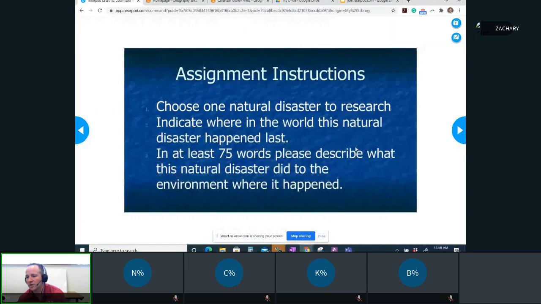So this is what you need to do on your assignment, and this is what you're going to get credit for. So you get credit for participation, right? Going through the Nearpod. If you were not able to get on the Nearpod, I will have another link for you that you can find on the homepage that I'll be sending out. But this is what you need to do. You need to choose one natural disaster to research. Now, we've gone over multiple natural disasters that you can kind of look at, okay? So it can be anyone. Indicate where in the world this natural disaster happened last, okay? So if you wanted to do an earthquake, right? Type in earthquake, look at the news, kind of see where the last natural disaster happened, okay?